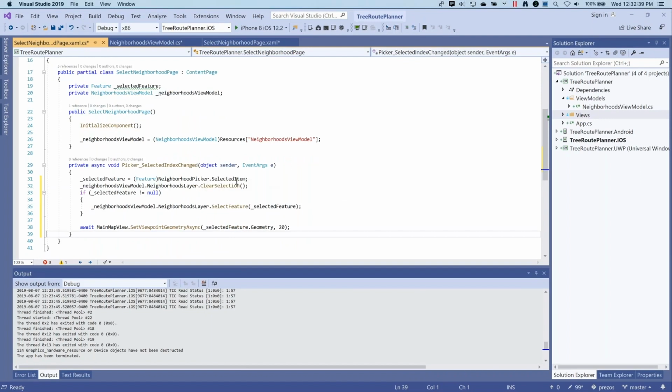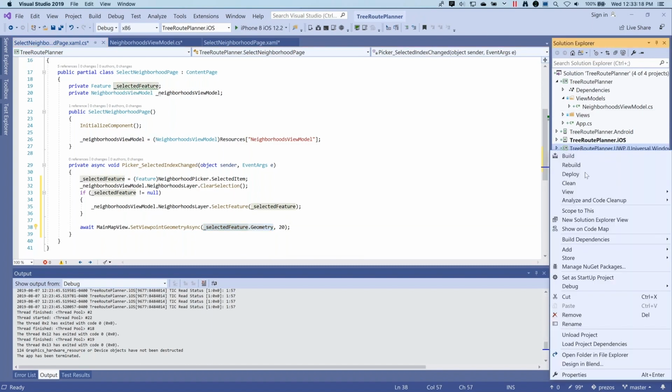So here in this implementation, really simple. We're just getting the selected neighborhood as a feature out of the picker. I make a call to clear the selection, so if they do it multiple times, only one will be shown as selected. And then assuming we get a feature back, I just call the select feature method off of my neighborhoods feature layer, which we've surfaced from the view model through the property we just implemented. So that handles highlighting the feature. And then as far as zooming, we make a call to that set viewpoint geometry async method and pass it the geometry off of that feature.